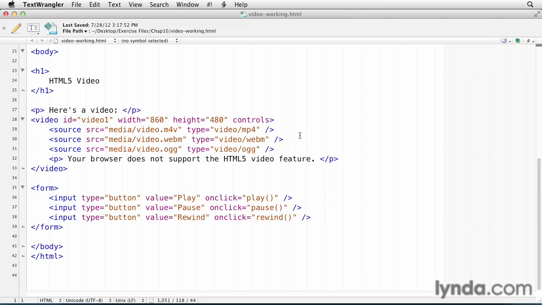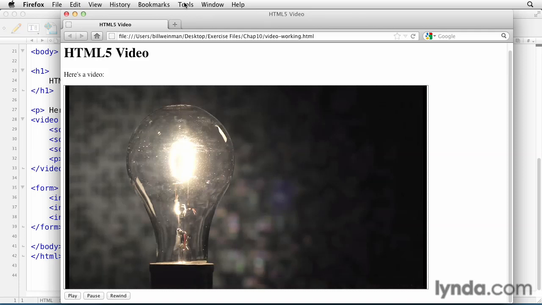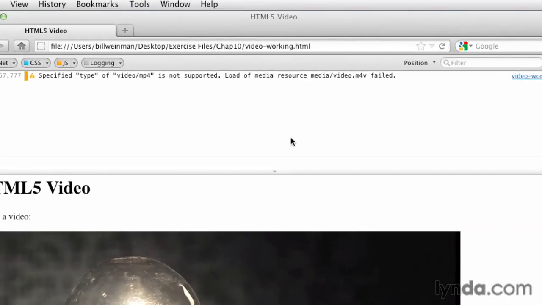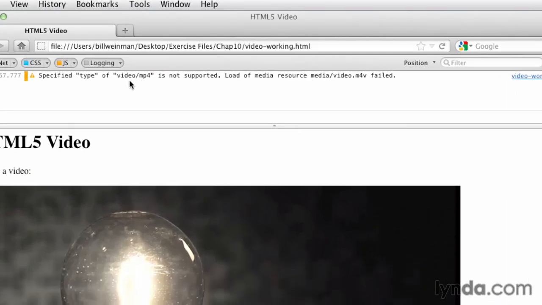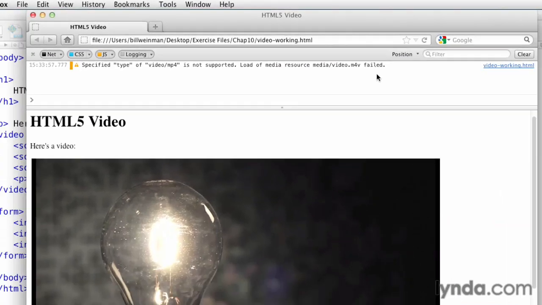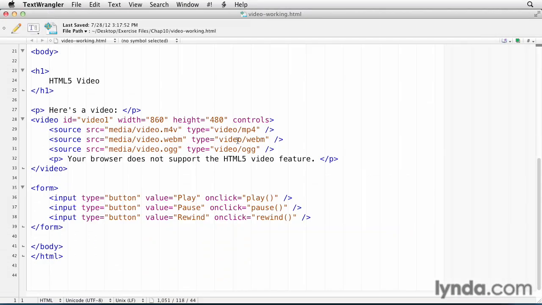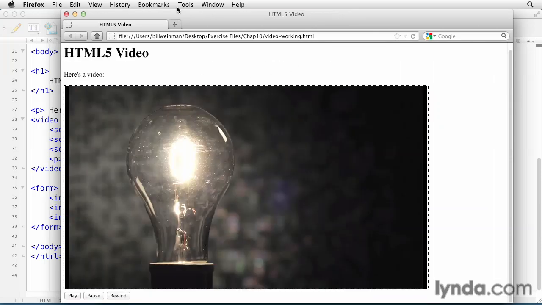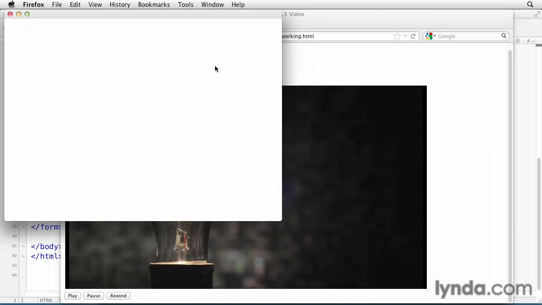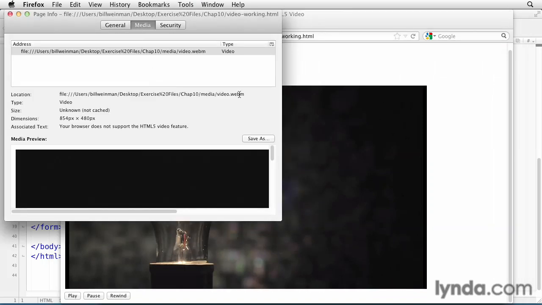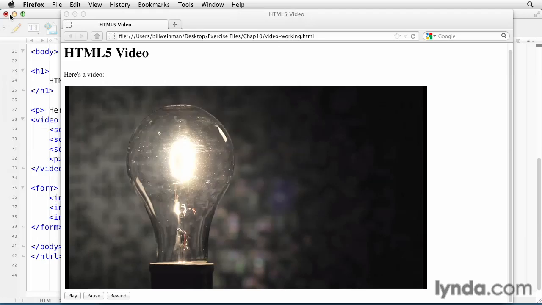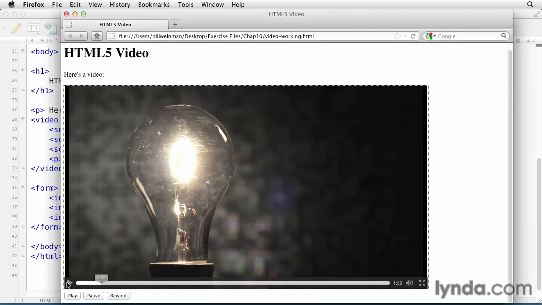So if we go over here to Firefox and we come up here to the Tools menu and select Web Developer and Web Console, we have this message here that says Video MP4 is not supported, so it skipped that file. And if it skipped that file, it would have selected the WebM file because it didn't give us a message about failing with the WebM file. And so if we come back over here to Tools and Page Info, select Media, you see that the WebM file is the one that it selected. And here it is down here. So this is the WebM file.